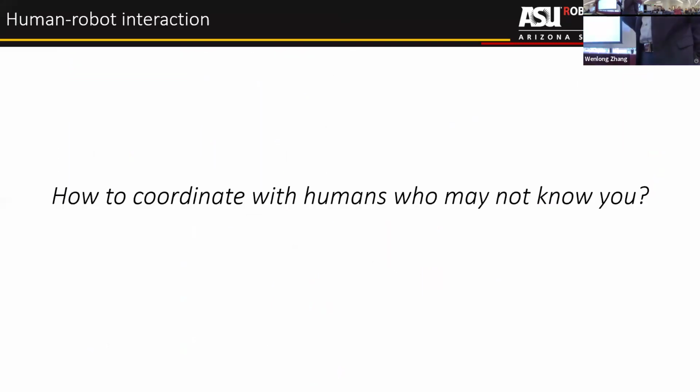The problem statement is how to coordinate with humans who may not know you, okay? And we all have that experience. Why do you want to hang out with your friends? Because you can estimate their intent, right? And why is it always a little bit stressful to hang out with strangers? Because you don't really know what they are thinking. You don't know whether they like you or not. Similarly, human-robot interaction shares the same problem, right?